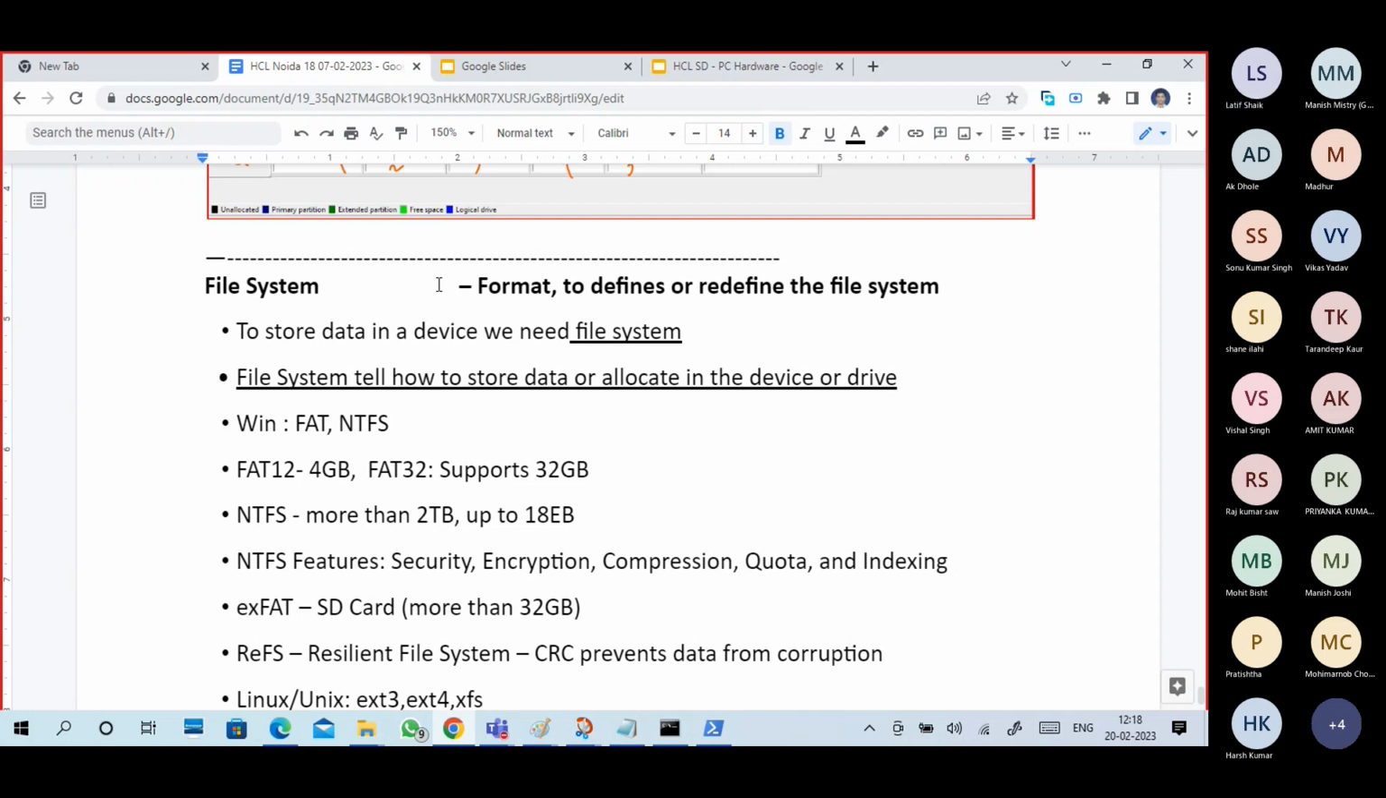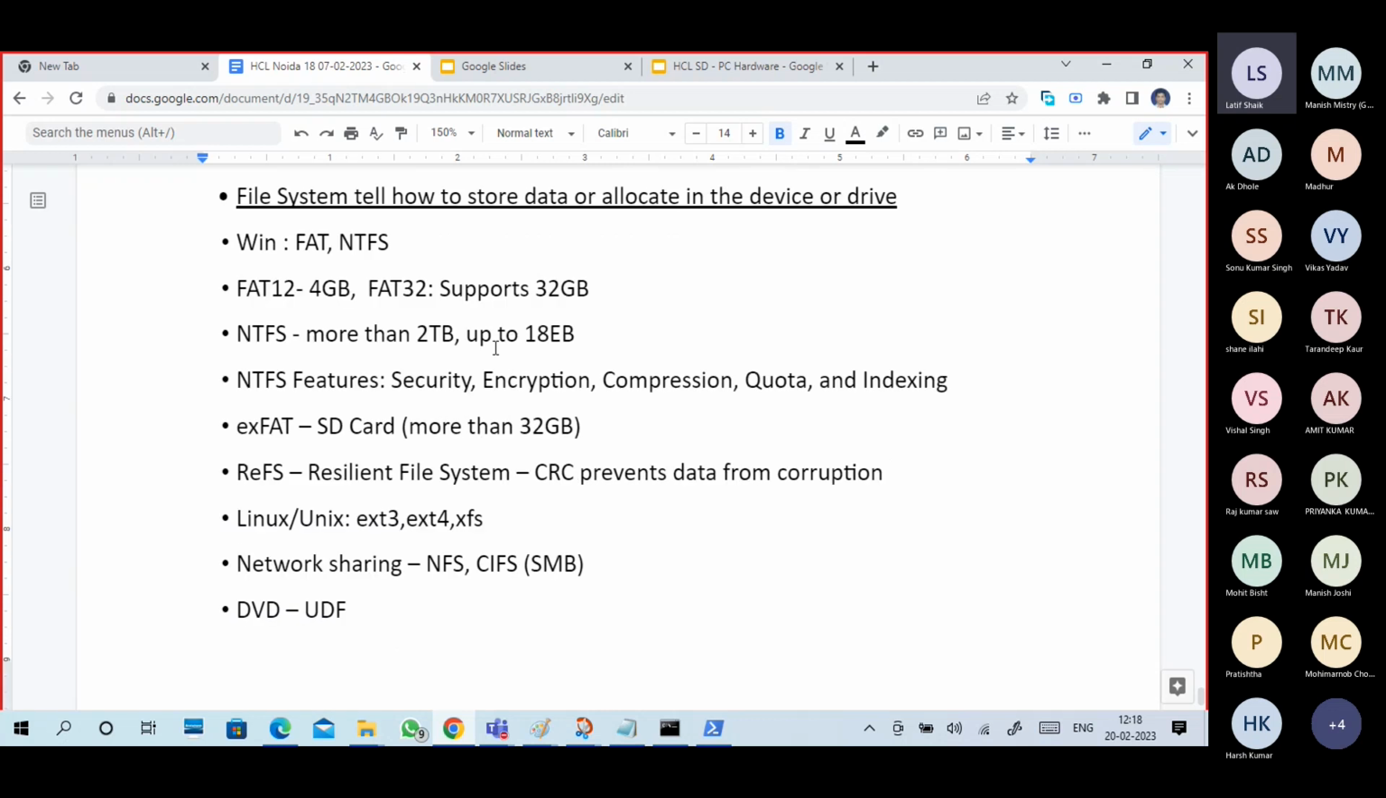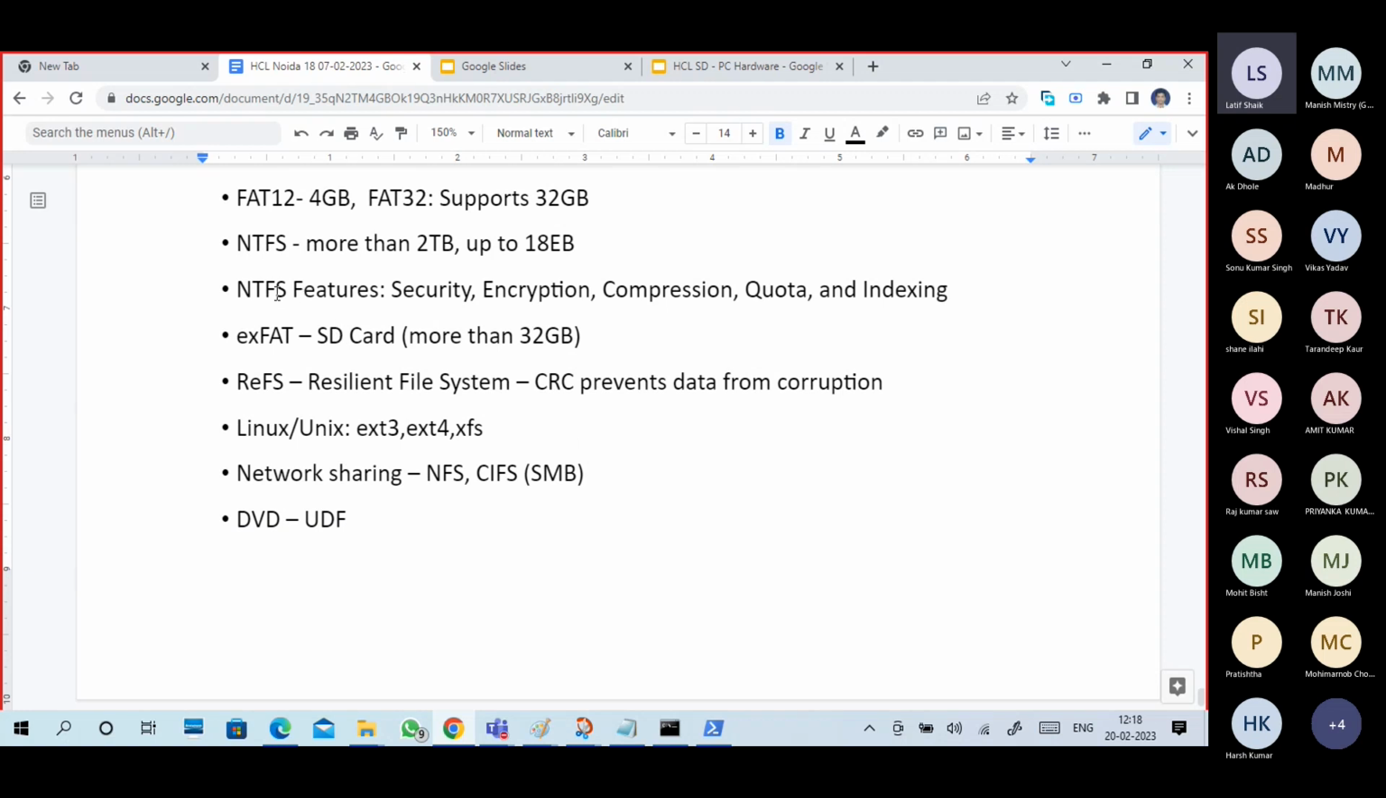So format does not mean cleaning up the data. Format means defining or redefining the file system. What is a file system? A file system tells us how to store or allocate data in a device or a drive. In Windows, FAT and NTFS are popular, but mainly now we are using the NTFS file system only.